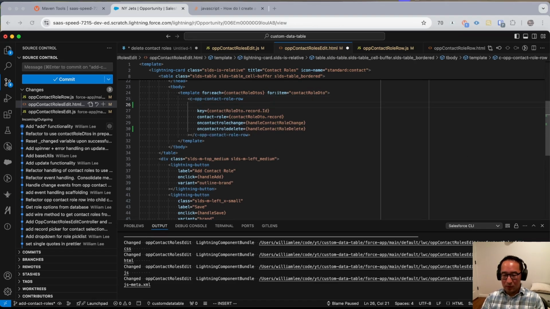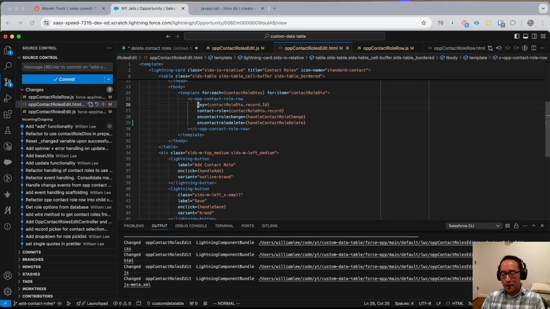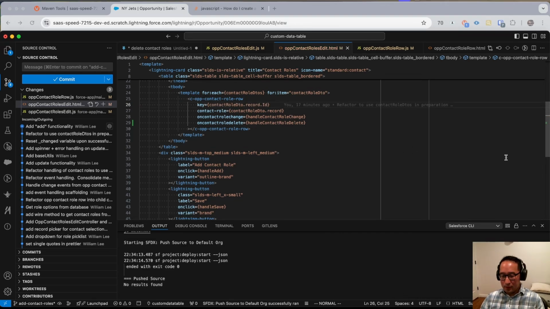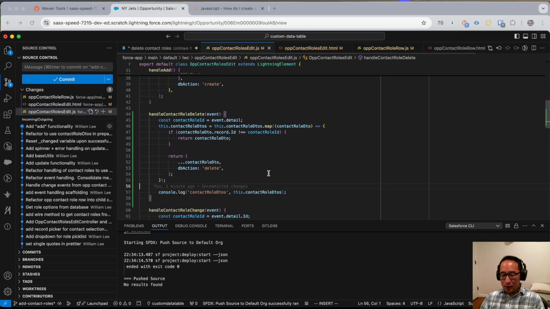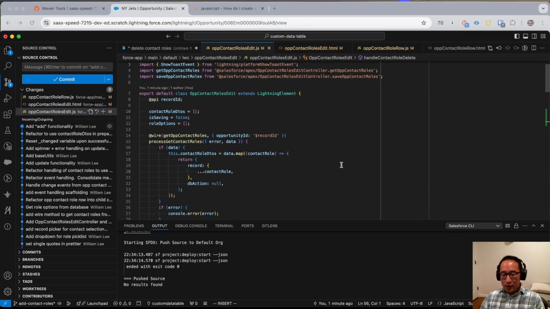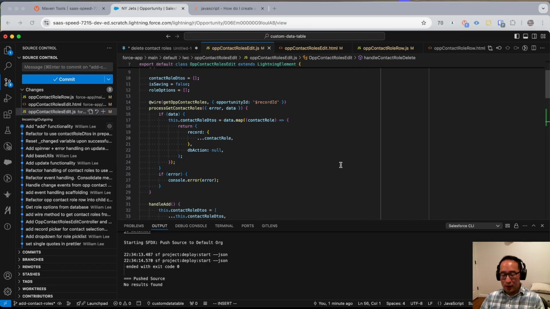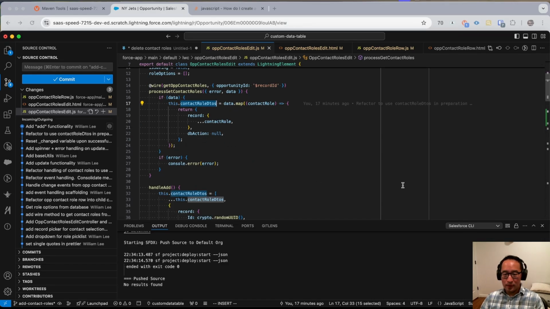Let's see if it's equal to contact role DTO dot DB action does not equal delete. Oh yeah, right, I can't do that. Be nice if I could just do that. I think I'll just filter it in here. I think I'm going to need another getter that will filter out any of these DTOs that have a DB action of delete.